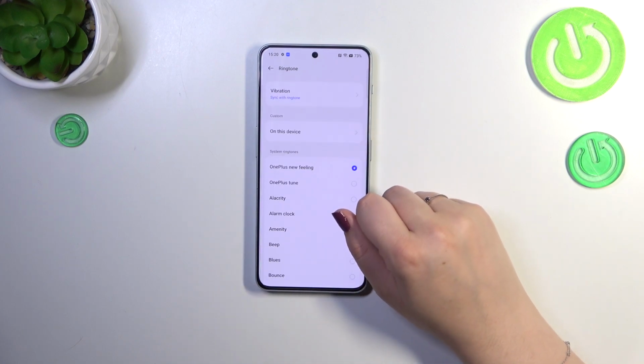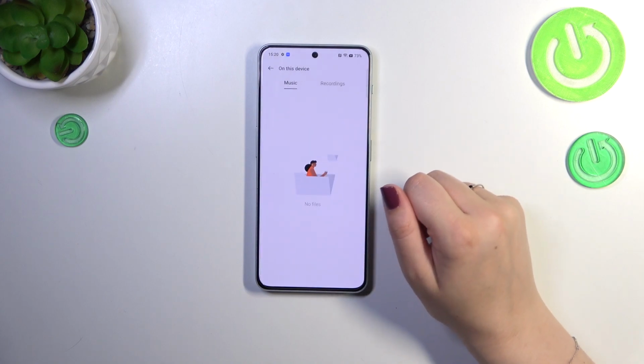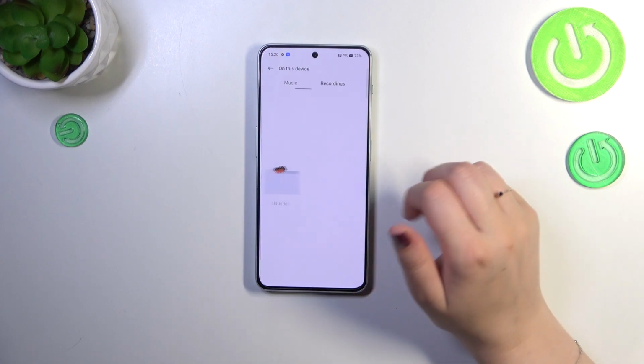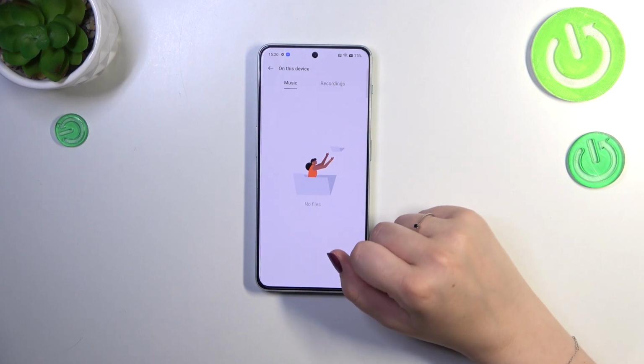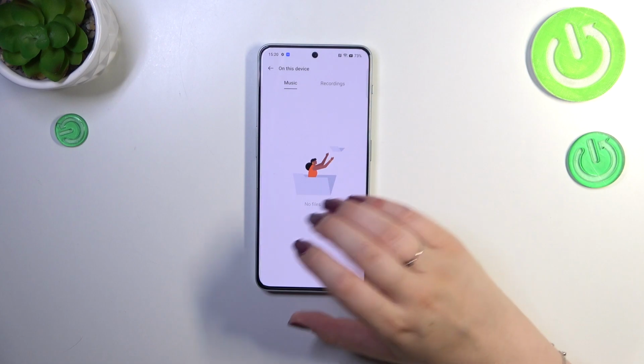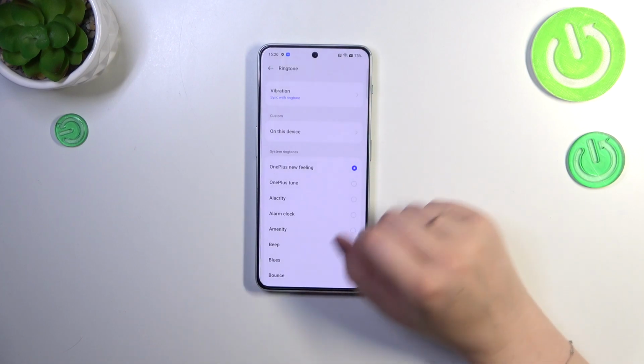What is more, here we've got the option Custom. So after tapping on it, we will be transferred to our own files. So if you have any, for example, downloaded or recorded, you will be able to find them here and set them as a ringtone.